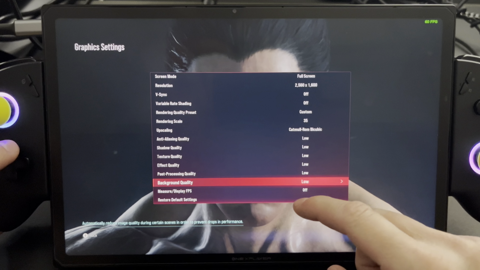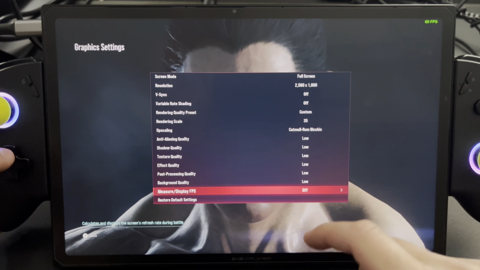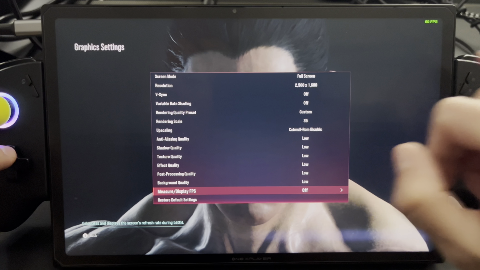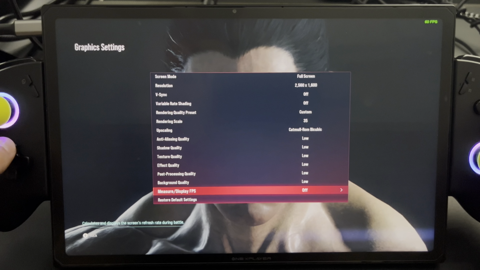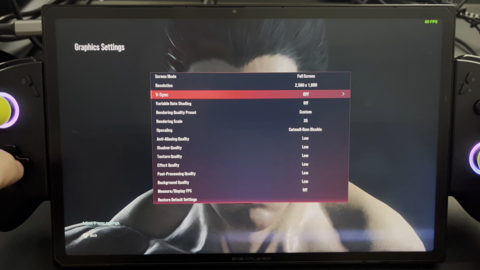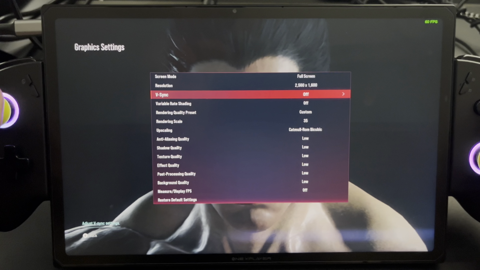So you can see that it's low across the board. We've got the FPS turned off because I have FPS right on the top corner here, so you'll see that in green. And then VSync is off, and then we have it render scaled down to 35.